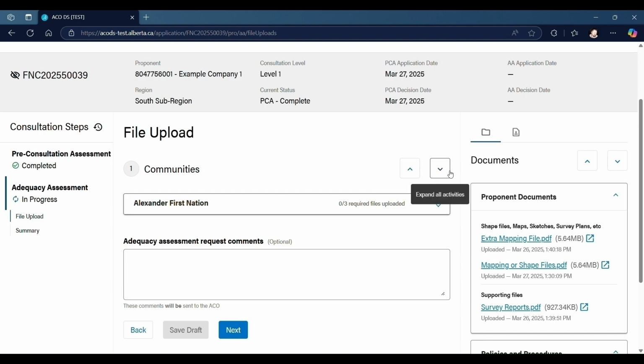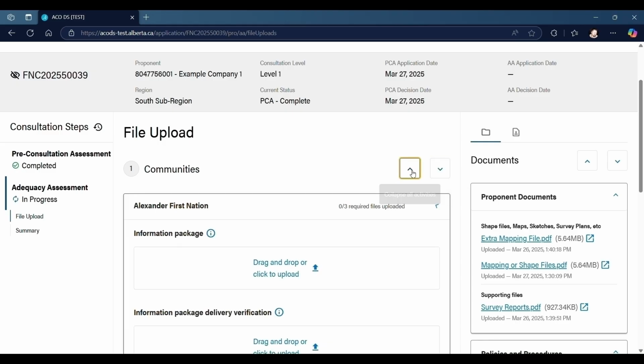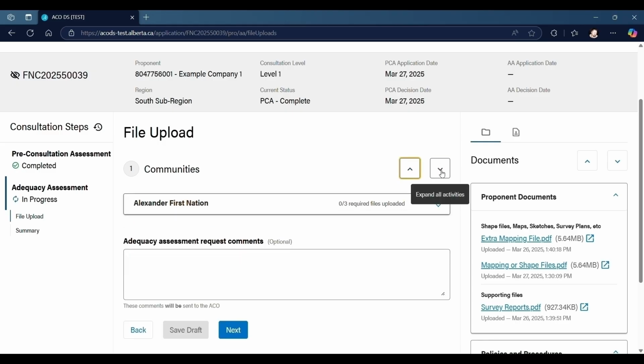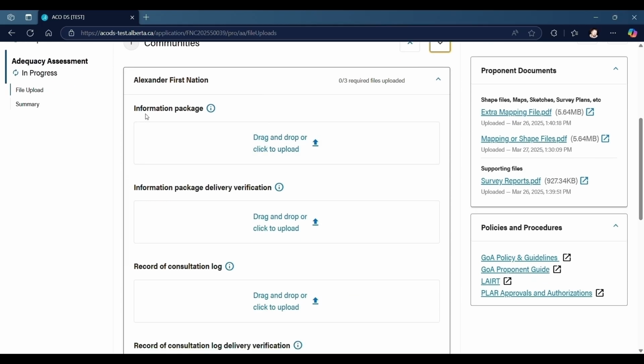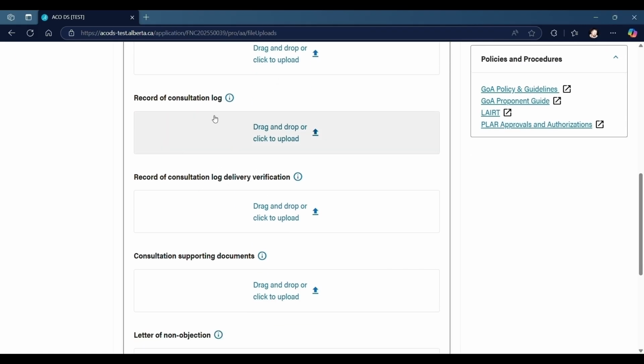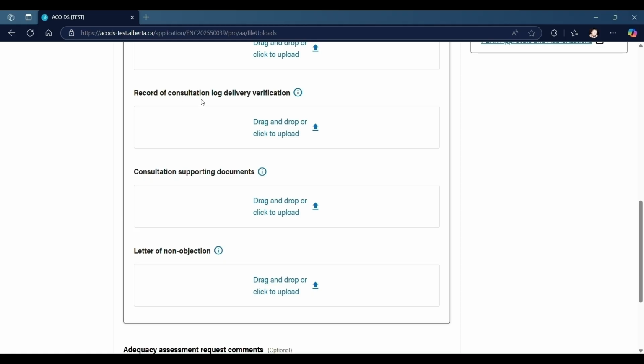On the right-hand side above the community name, you'll be able to expand or collapse this box. Once you've expanded that, you will see that there are several fields in here, including information package, delivery verification, record of consultation log, delivery verification, consultation supporting documentation, and if applicable, a letter of non-objection.